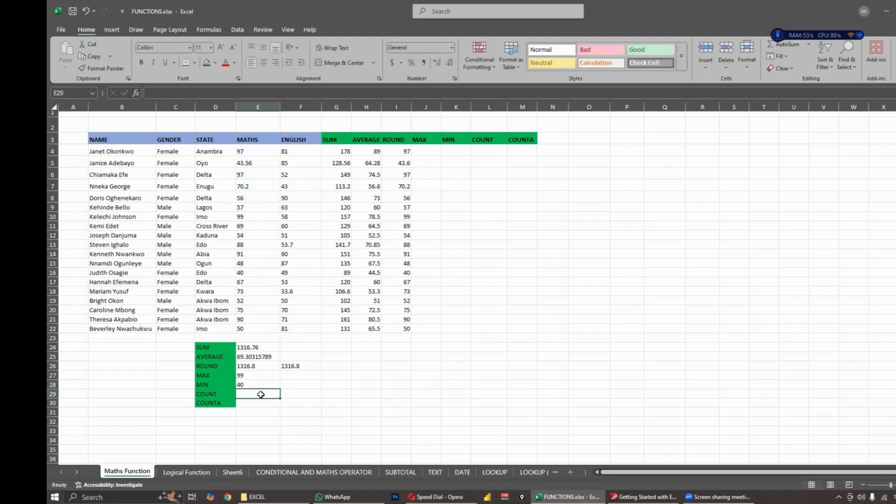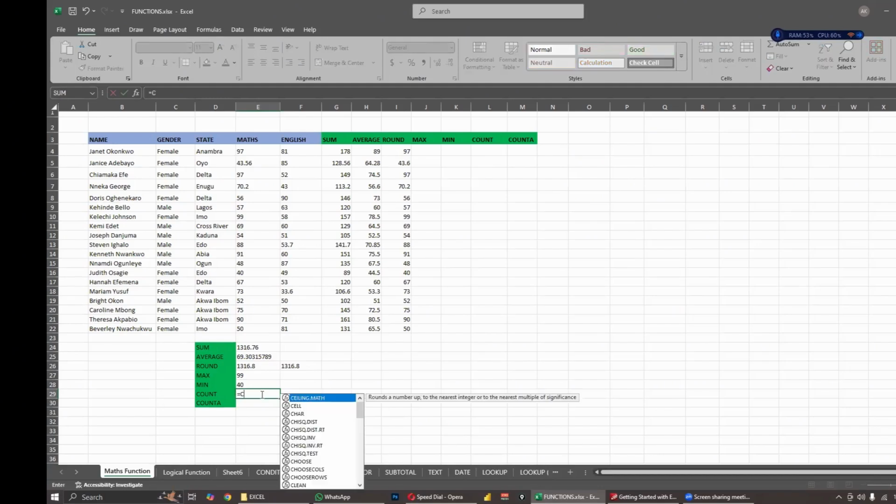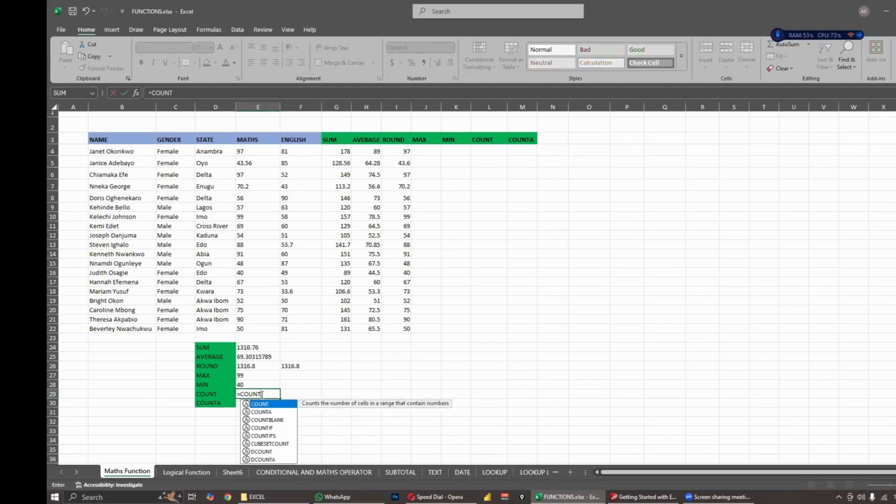Okay, that gives you counts. So I want to count. There's a difference between count and COUNTA. So count the number of cells in a range that contain numbers. So if there's maybe a blank cell right here, count will not count it. So let's do it now. Everything here contains numbers.